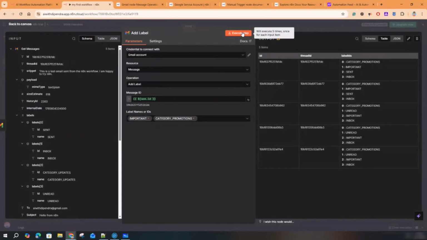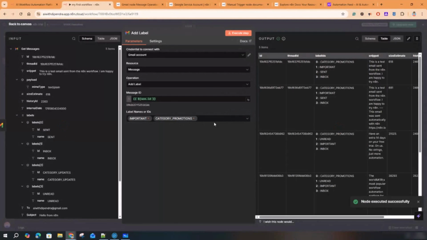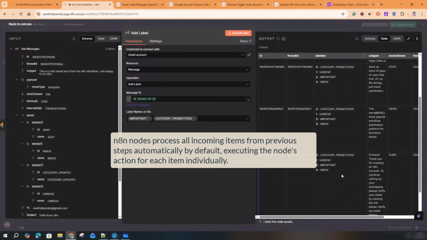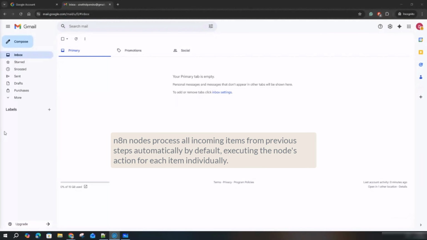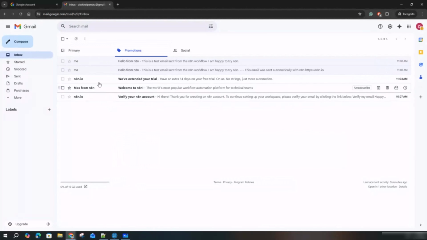Let's execute this now. It should add a label of important and category promotion. So it has added it, I think, to every email. Everything is removed from primary, and they are sitting in promotion. Earlier it was only one here in promotions, but now all 5 are sitting under the promotions label, because that's what we have configured.